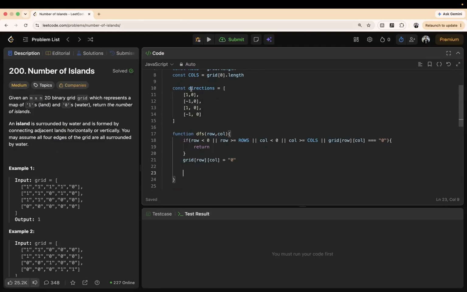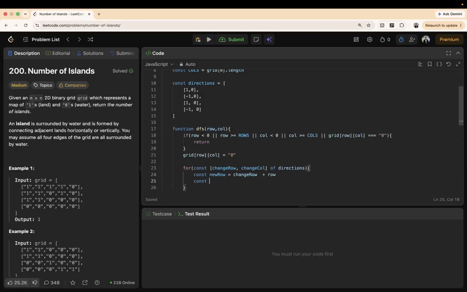And then we want to go up, go all 4 directions. We do a for const, and we can destructure the values here: change row, change column of directions. And we can get the values. So const new row equals change row plus the original row, const new column equals change column plus column.